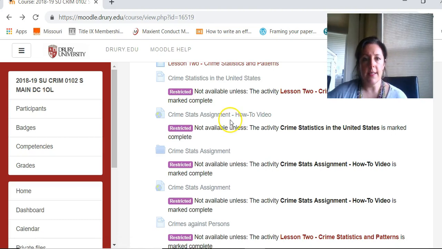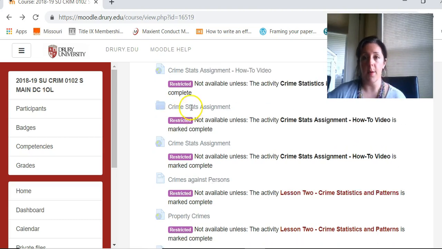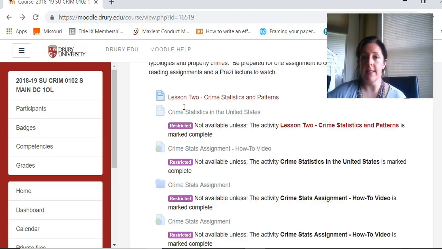So the crime statistics assignment, there is a video for you to watch, and then you have two different options for completing the assignment. You can either open up the folder and download.